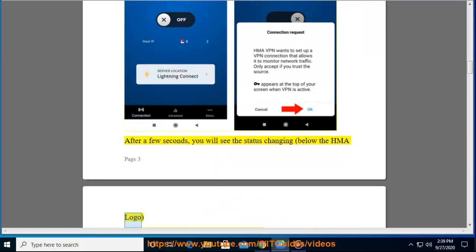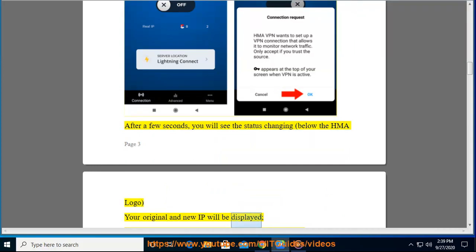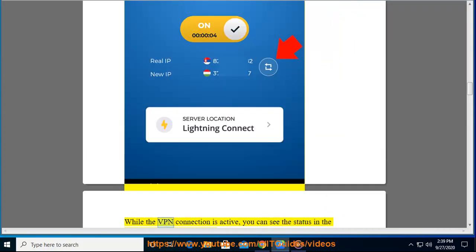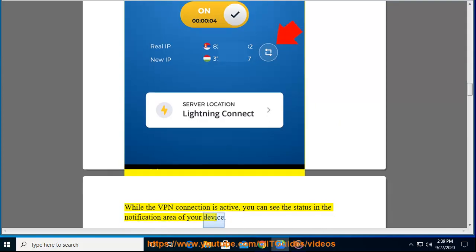Below the HMA logo, your original and new IP will be displayed. Your original country and new country will be displayed. While the VPN connection is active, you can see the status in the notification area of your device.